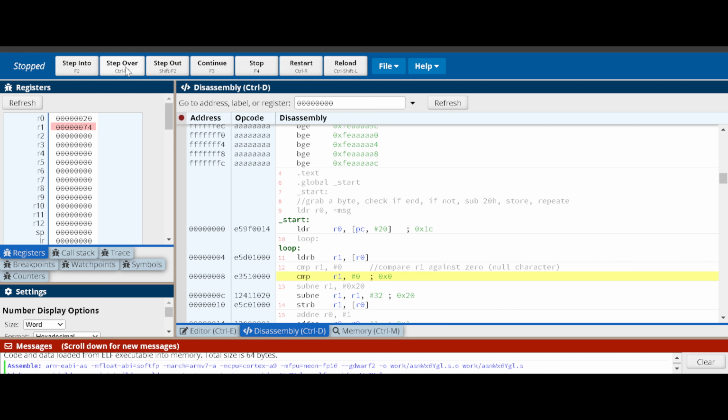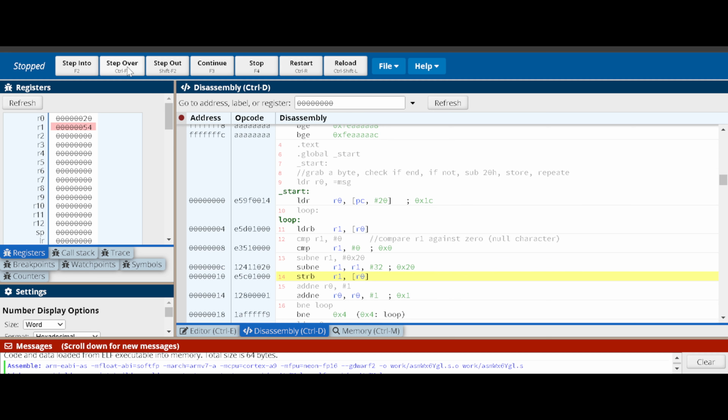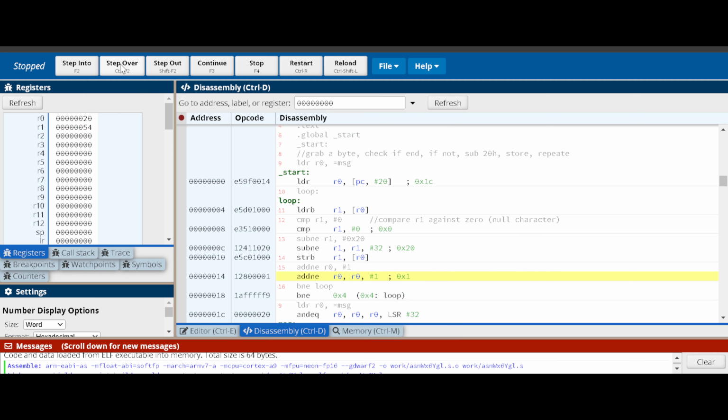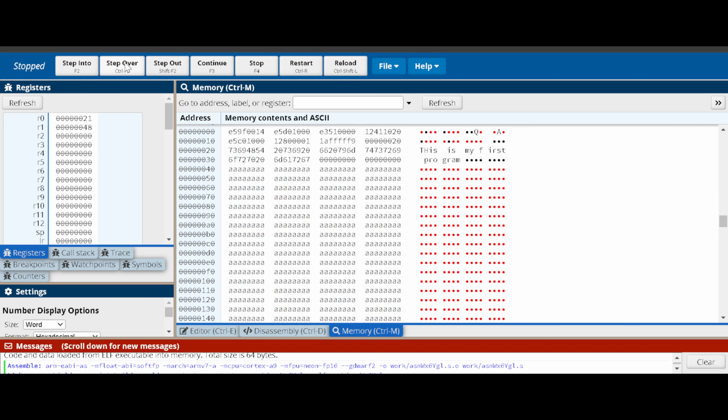Load a byte, compare, subtract if not equal. It worked. Update the pointer if not equal. Now my pointer is pointing to the next location, which is 21. Branch if not equal, back to loop. It did branch to loop, and it's going to grab the next byte, which is 68. Compare it to null, it's not equal to null. So I subtract 20 from it, it became 48. So this is uppercase H. And then I'm going to write it into memory and so on.